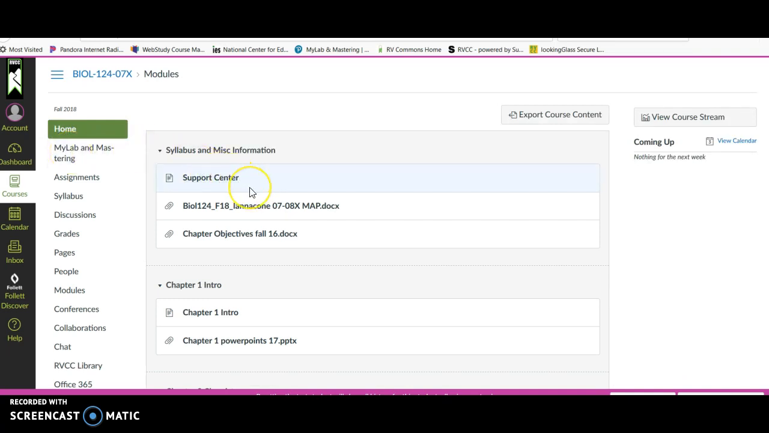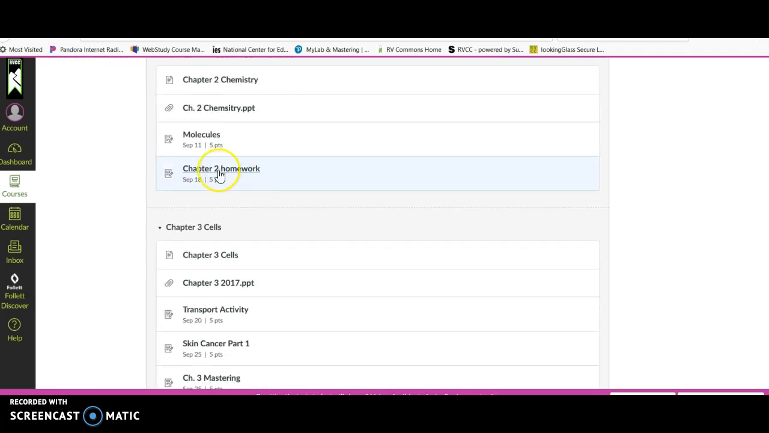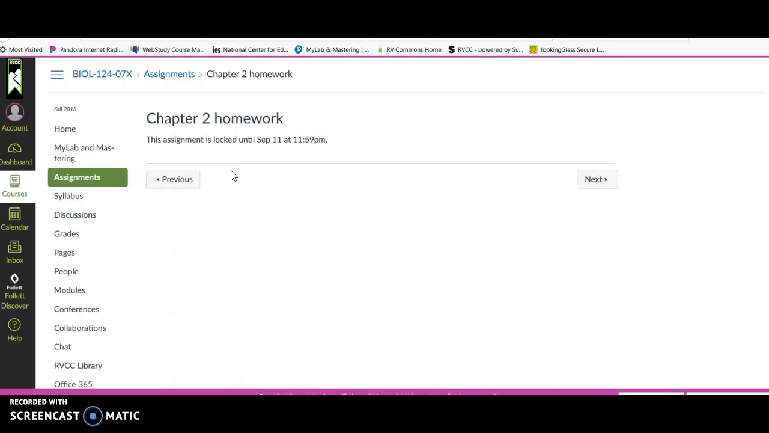You will see that the assignments that are due in Mastering are actually embedded in Canvas. So this is Chapter 2 homework or Mastering. I can click on that. And, oh, it's locked. Stupid Mastering. But it'll take you directly to it, so you don't have to go to Mastering to find the assignments. You can do the assignments as they're listed.